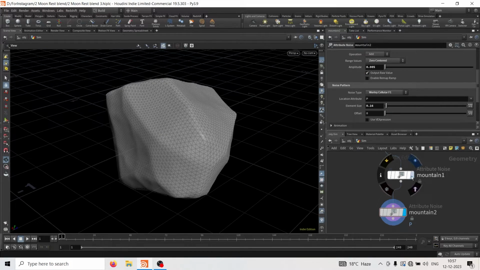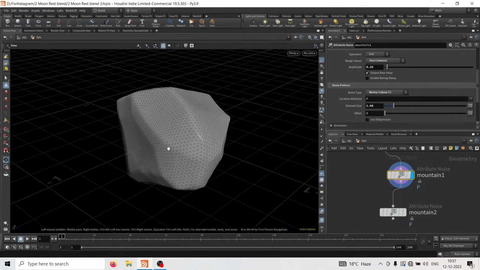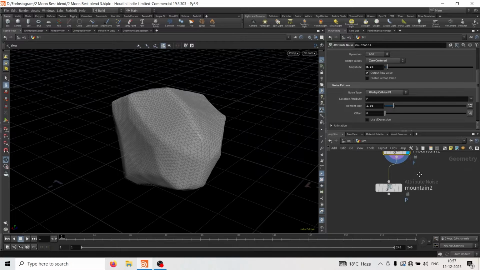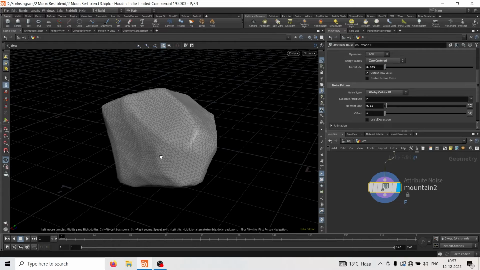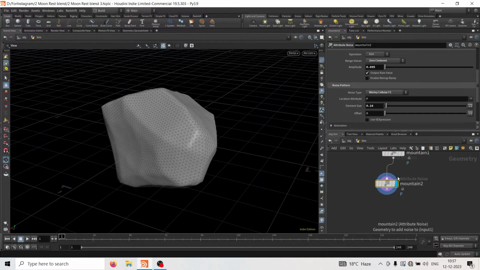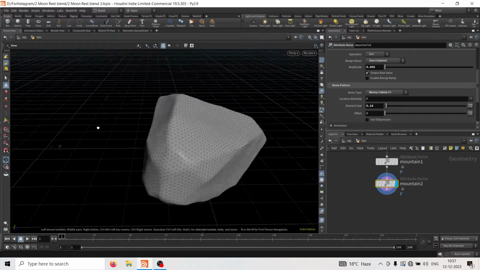So this way you can see, if you go to the earlier mountain node, this is the rock shape that we are getting, and we wanted some more detail here, the little details. That's why we have added another mountain node. We have our rock shape.